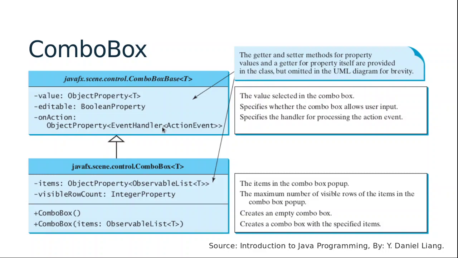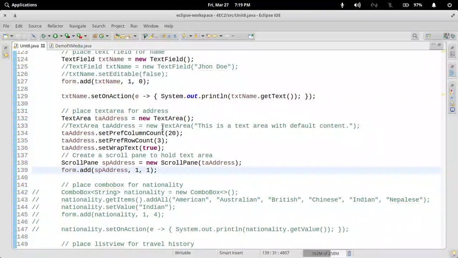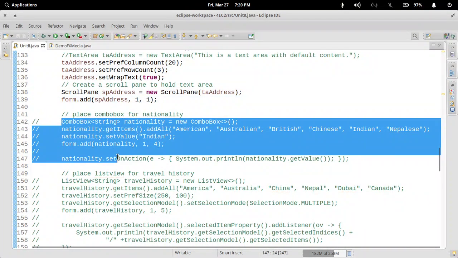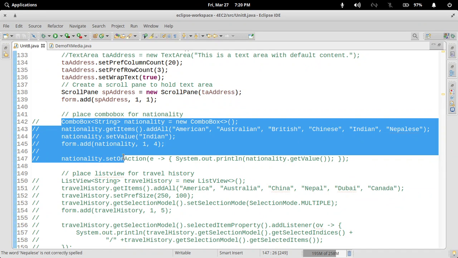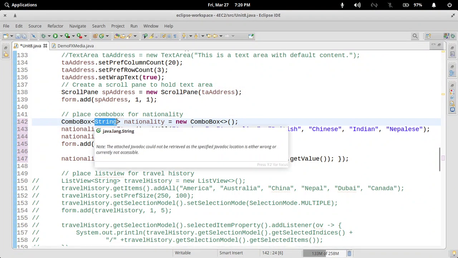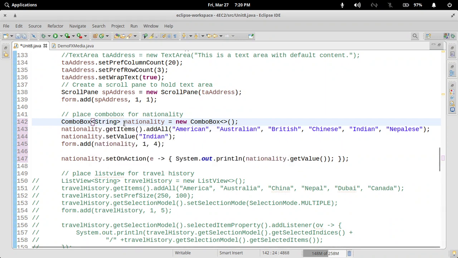Okay, so let us add one combo box here in our form. We want to create a combo box for the nationality of the person, so we create one combo box of type String, since we are just going to have string elements, and we call it nationality. I'm creating an empty combo box right now, but later I will add a number of items there.